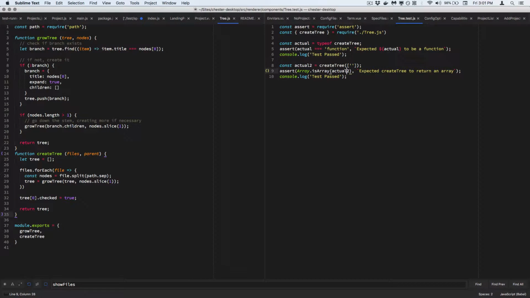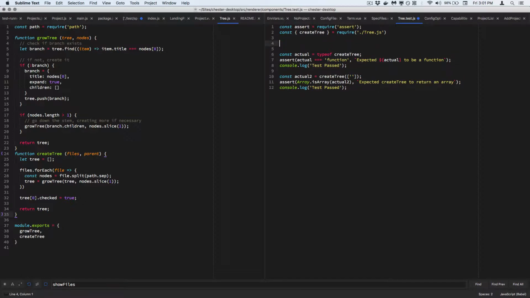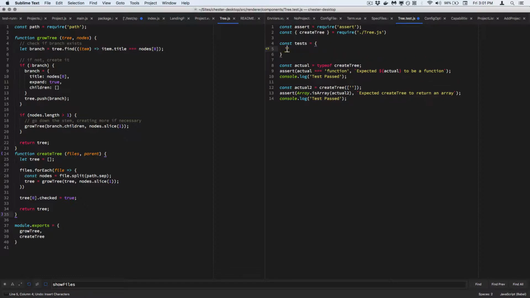Okay, so I could keep doing this, but there's a couple problems. You see, I have to create a new variable name every time, and this console test passed is kind of annoying. I don't really know which test passed in that instance. There's got to be a better way. In the spirit of JavaScript, I'm going to turn these tests into an object, because everything in JavaScript is an object.